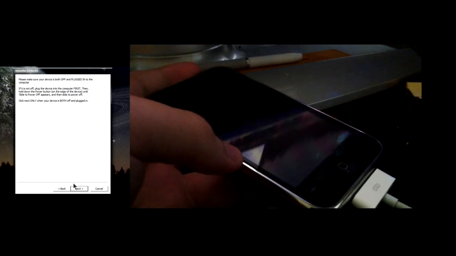The next step involves you holding the home button and the power button together. So we're going to do that in just a bit. Alright, and we're going to click next right now. Alright, so we're going to hold the home button and the power button for 10 seconds. I'm sure you guys can see that. 2, 1, let go. Keep holding the home button, but let go of the power button.